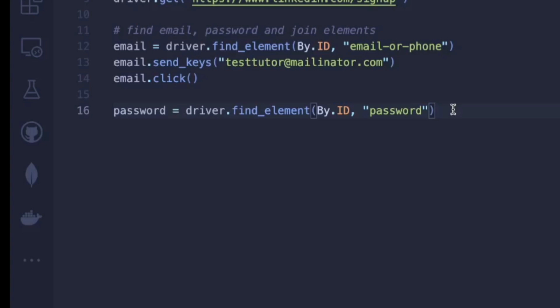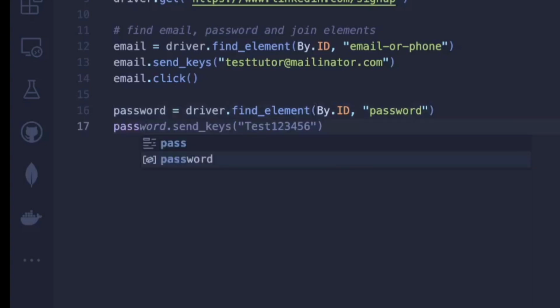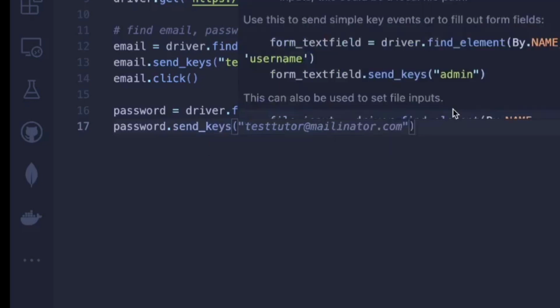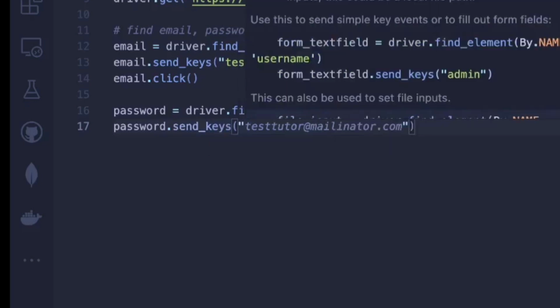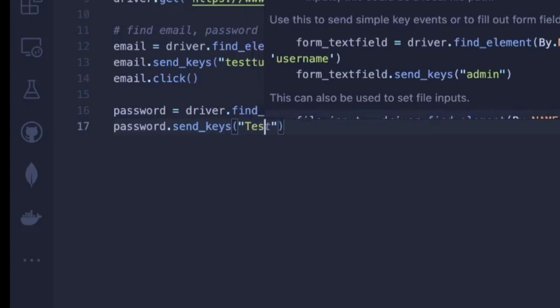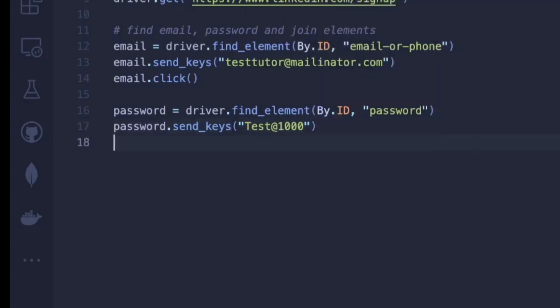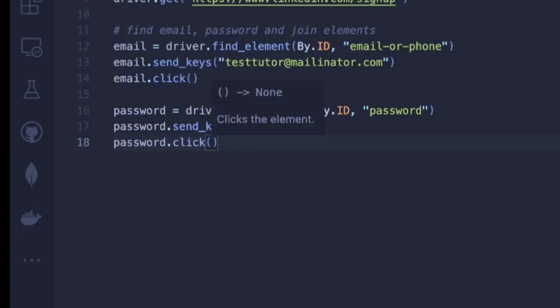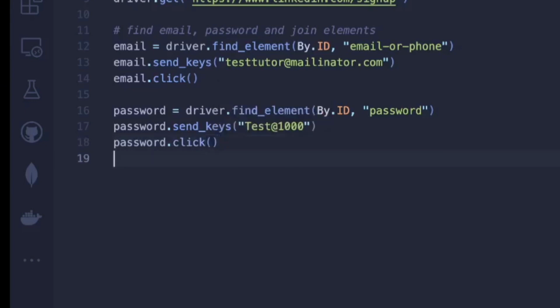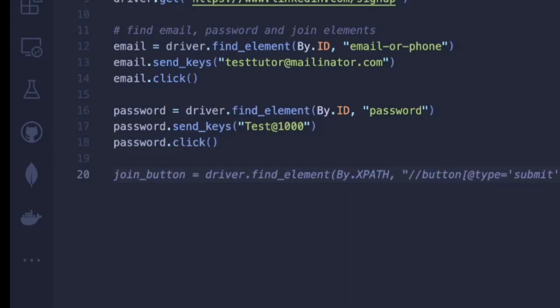So we'll also send keys to our password field. Let me use this password. Okay, so that's it. We need to click on the password field. The password, we need to click on it again. Okay, so now we have the password field.